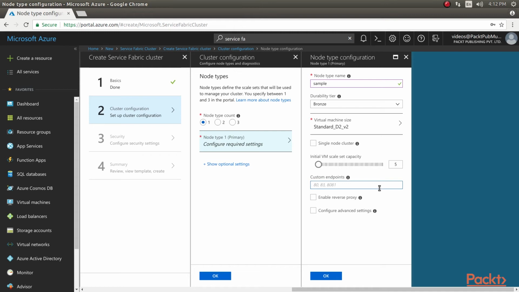Configure custom endpoints. This field allows you to enter a comma-separated list of ports that you want to expose through the Azure Load Balancer to the public internet for your applications. For example, if you plan to deploy a web application to your cluster, enter 80 here to allow traffic on port 80 into your cluster. I'll enter 80 and 8081 as custom endpoints.